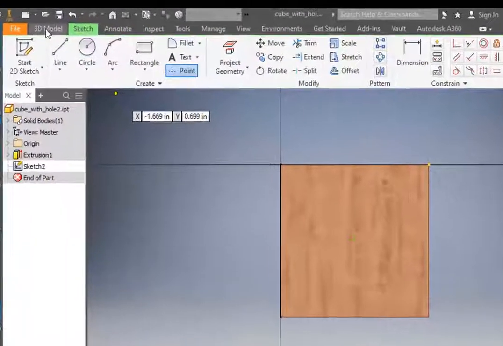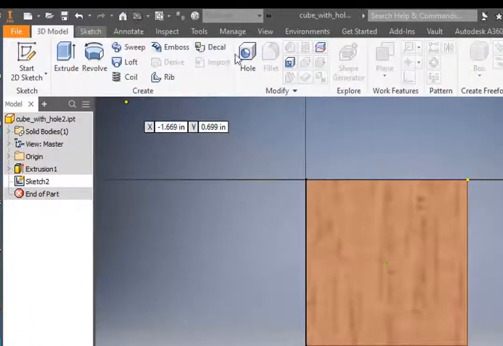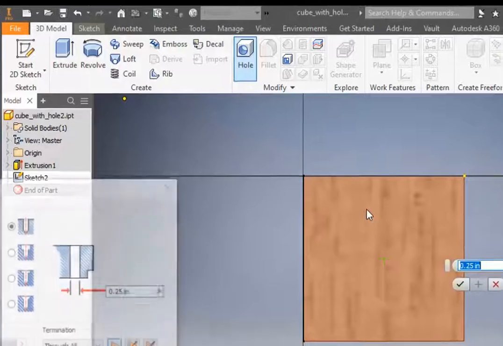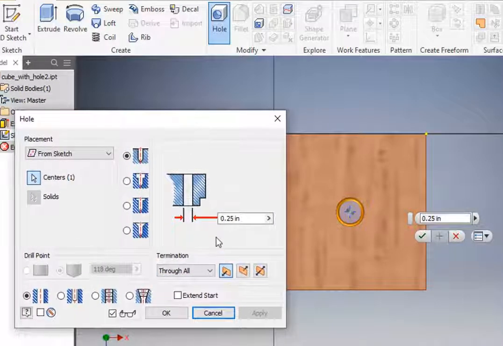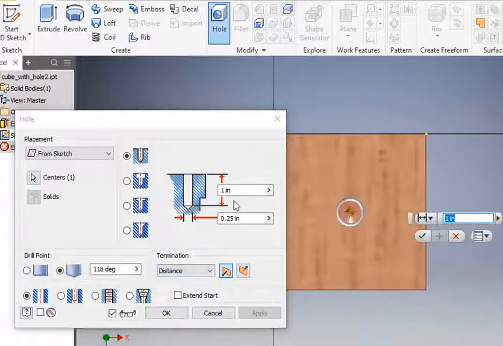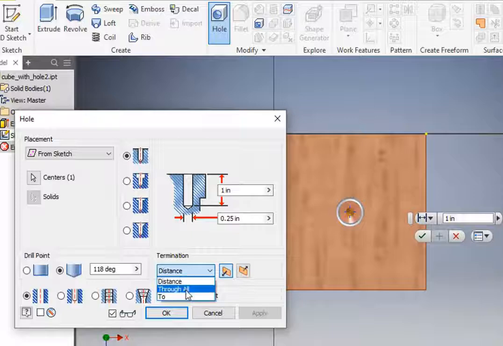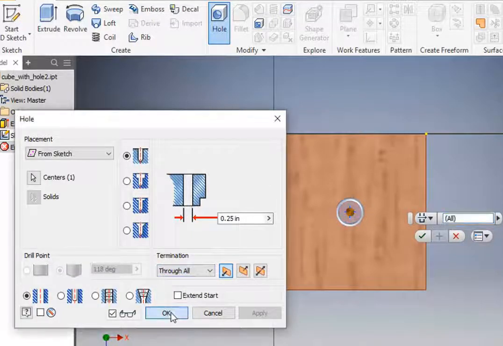So now I go to 3D model and select hole, and as I said, it knows that that's where the hole is going to go. 0.25 inches is correct, and I want it through all. So let me bring this out here. I could say distance if I didn't want it to go all the way, but I do want it to go all the way, and notice that you have these different types of drill points as well. So I'll change this through all and say okay.